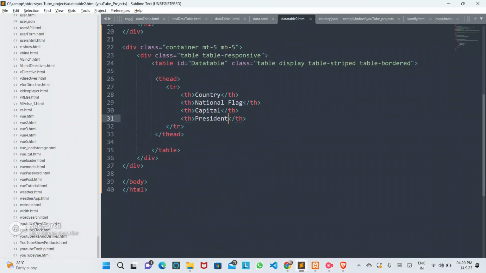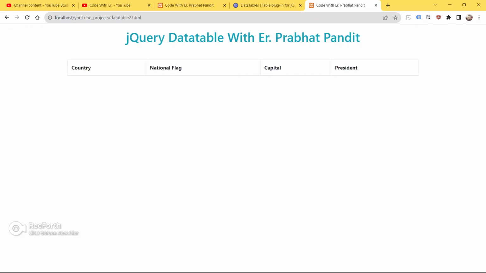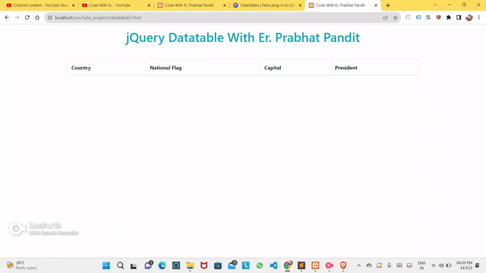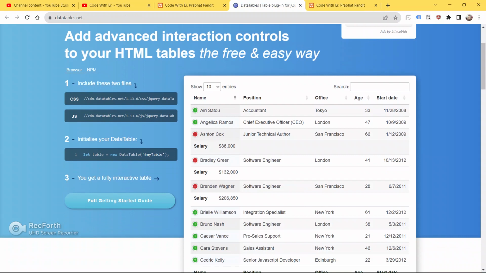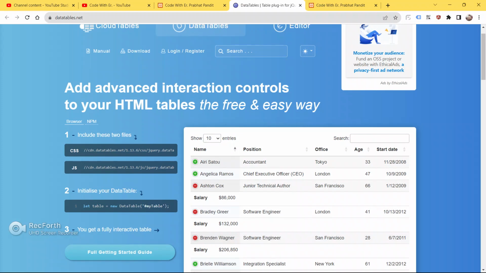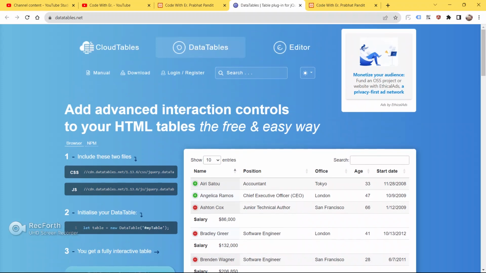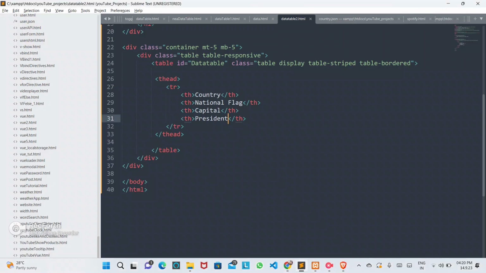So now save your code, go to the browser and refresh your page. Yeah, as of now guys, we can see only country, national flag, capital, and president. Okay, so guys, just be here and watch the entire video. I will explain how to customize this data table, and how to fetch and display a huge amount of data in your table using this jQuery data table, so easily and so efficiently. So just be here and watch the entire video.